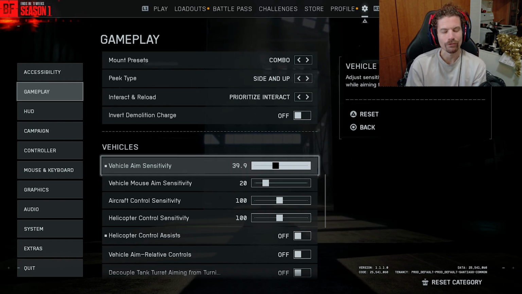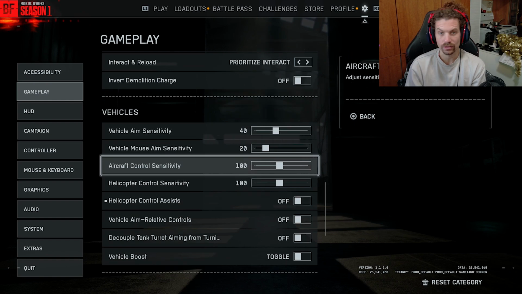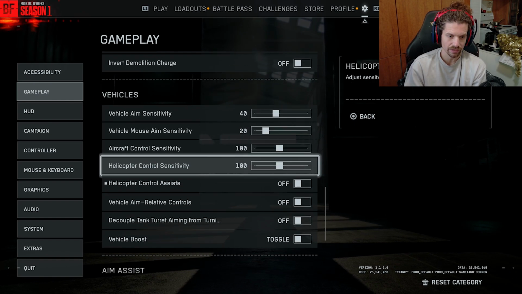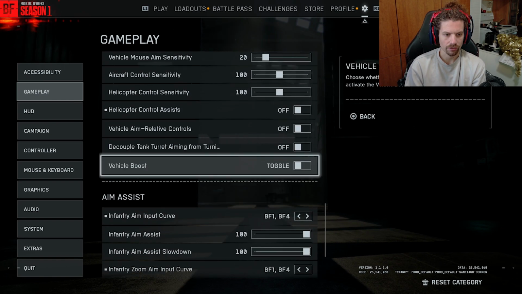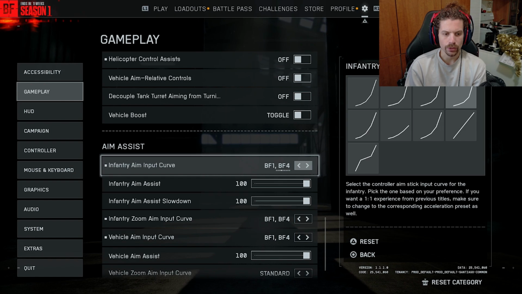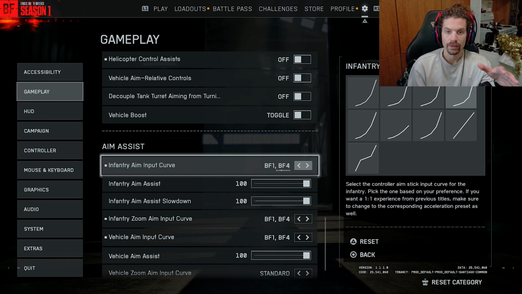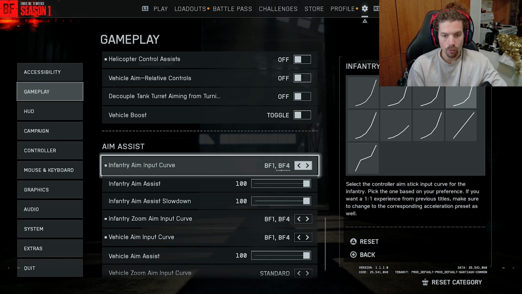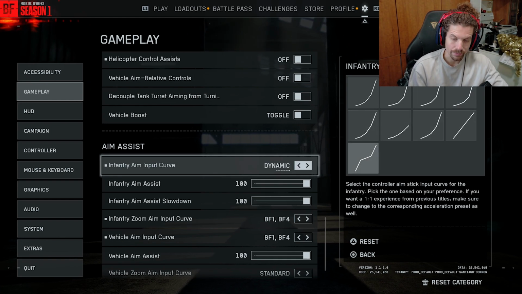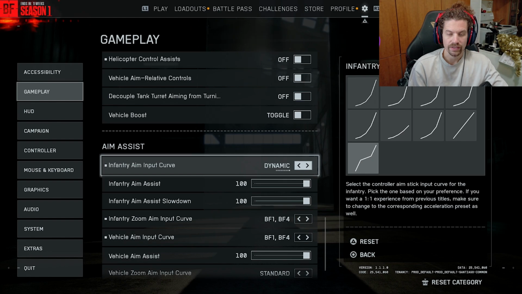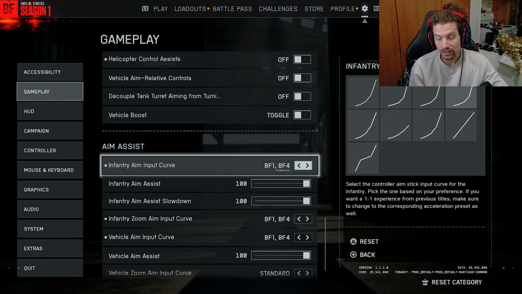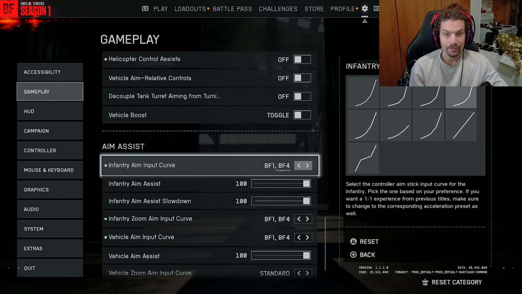Aircraft control. I never use helicopters, so I don't want to be the person to tell you what to use on this. I left it at default. Boom. This off, toggle. Infantry aim input curve. As a Call of Duty player, this is the one that I recommend. Battlefield, you can use this one, or if you're used to the dynamic aim assist, I would go dynamic aim assist, which will give you more of the S response curve that I liked on Call of Duty. But for this, I'm keeping it at OG.